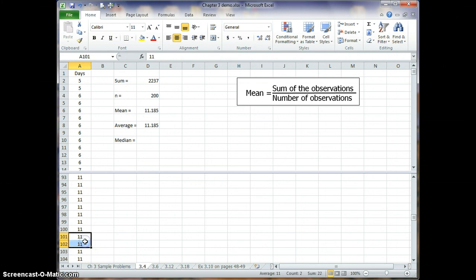Since they're both the same number, in this case the median is going to be 11. But say one of these was 10 and one of them was 12, we'd add 10 and 12 together and divide it by 2, and that would give us the median. In this case, we're just going to type in 11. So again, if there were an odd number of cells, it would be whatever number is right in the middle. If it's an even number, you have to add the two middle numbers together and divide by 2 to get the median.